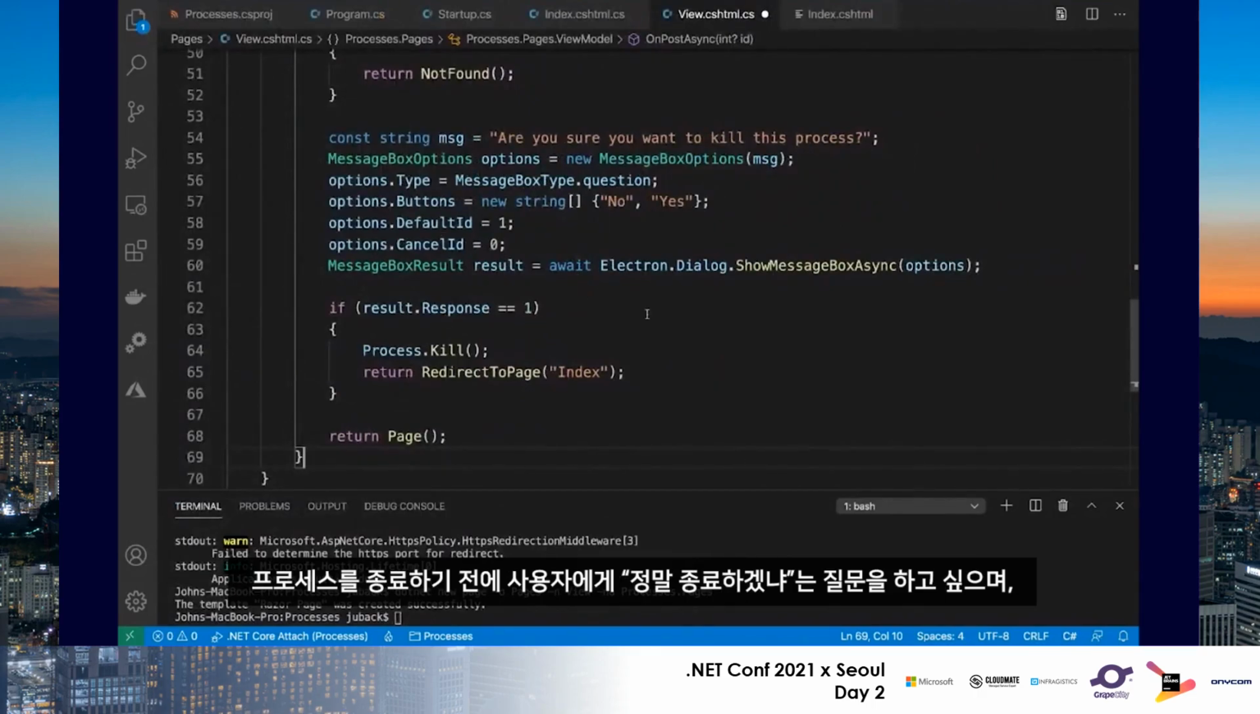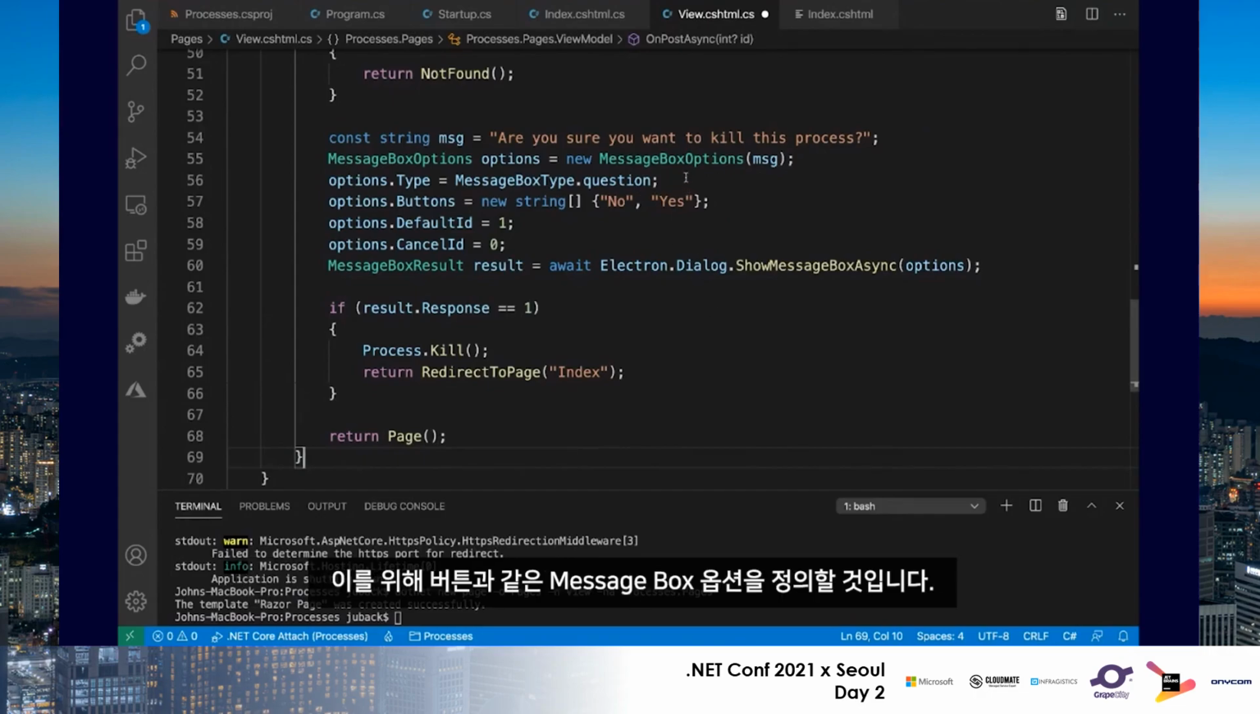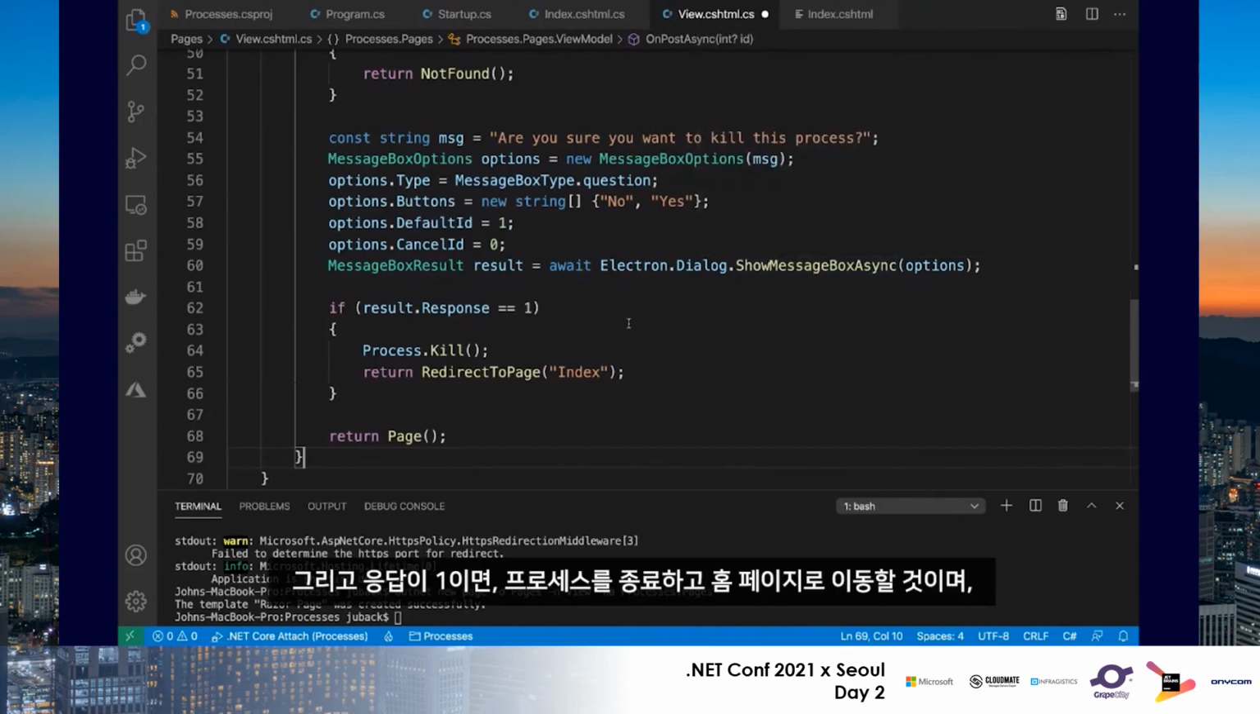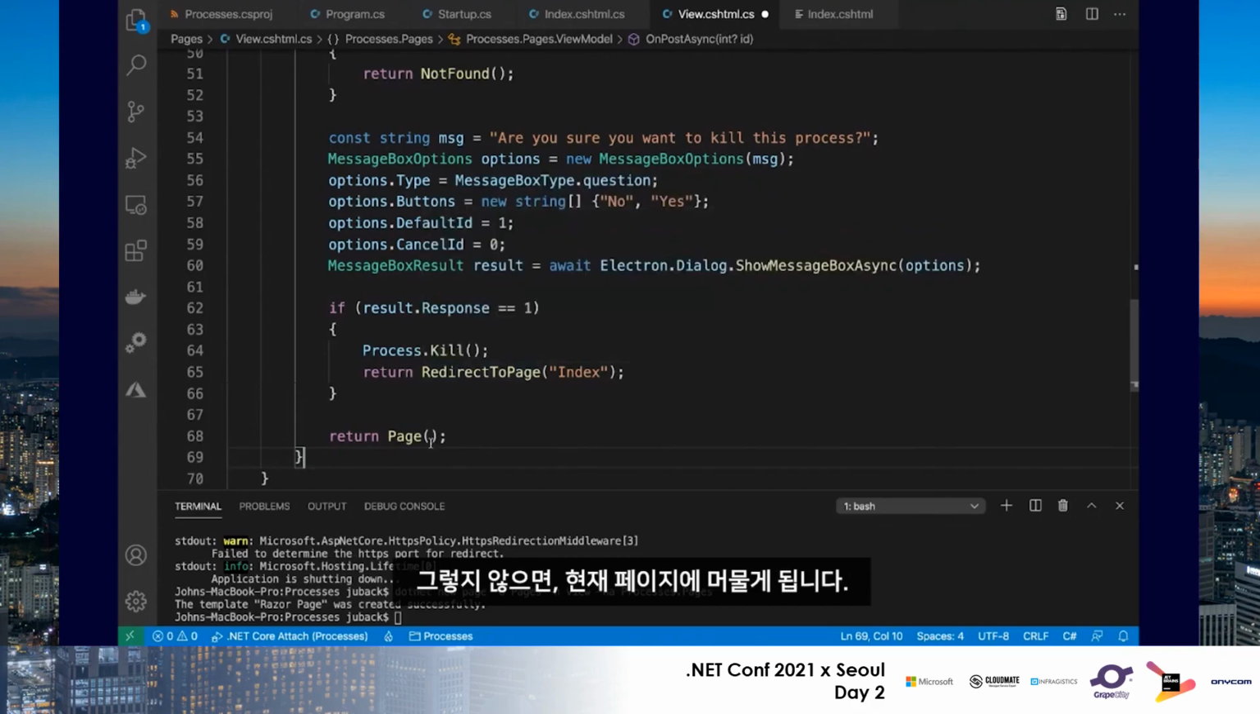So before I kill a process, I want to ask the user if they really want to do that. So I define some message box options like the buttons, which one's default, which one's cancel. Then I call the show message box async method. And if that response is the default one, I kill the process, go to the home page. Otherwise, just stay where I am.